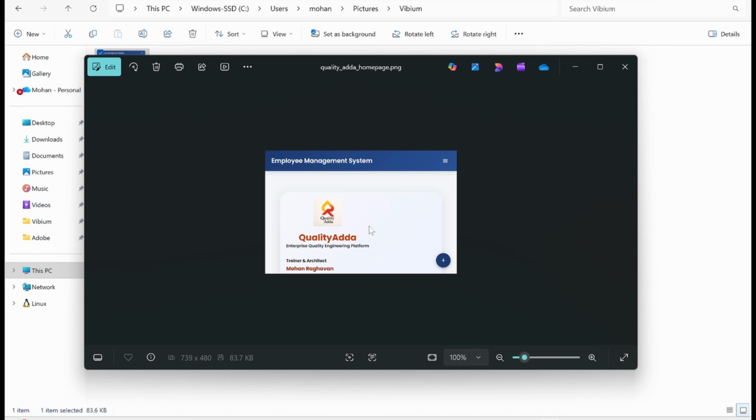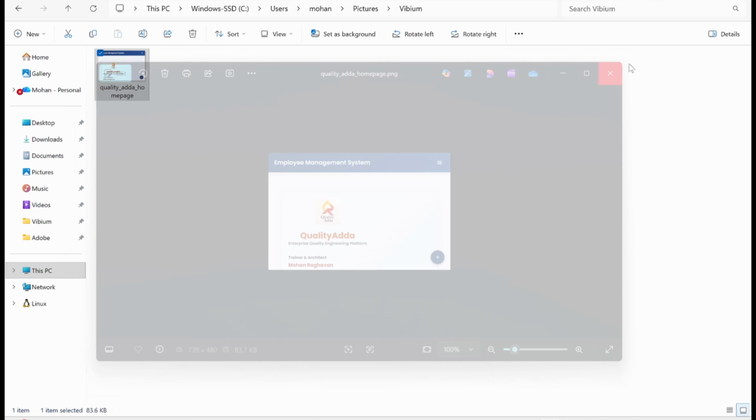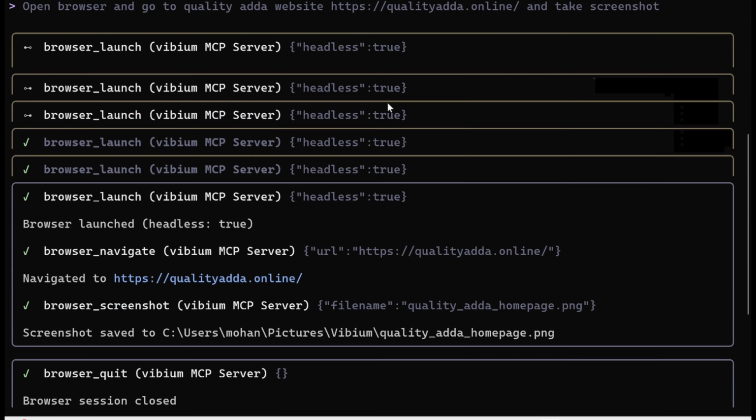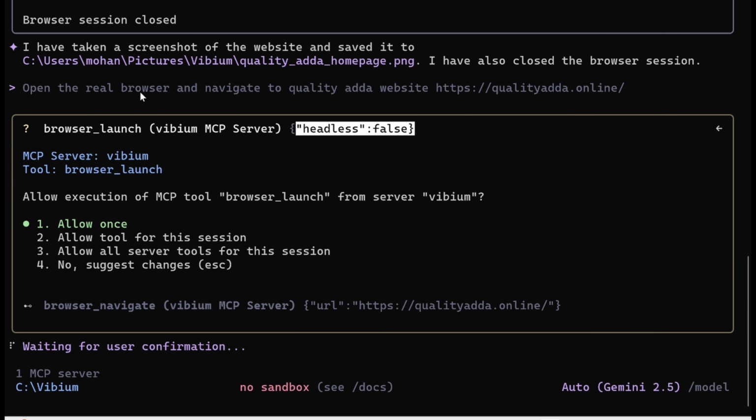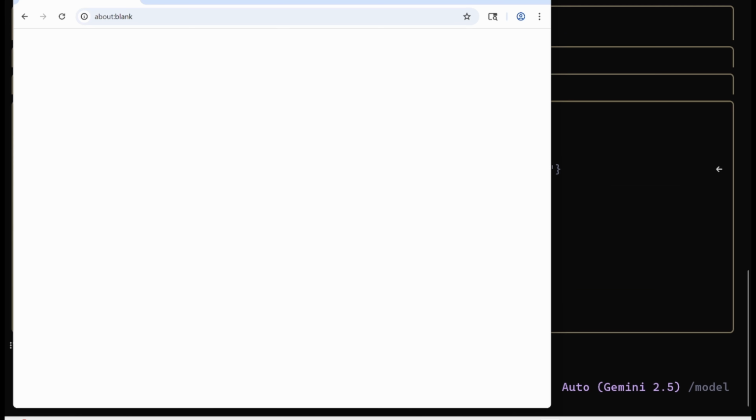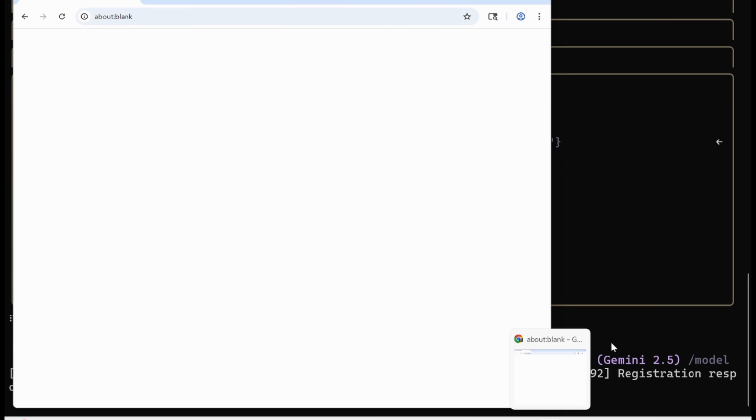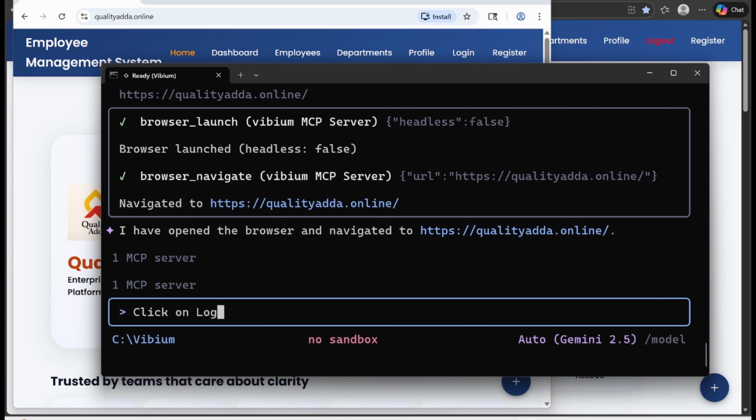Now let's open a real browser, meaning headless equals false. I will prompt Gemini: open the real browser and navigate to the Quality Adda website. Gemini understands this and opens a physical Chrome for Testing browser. It asks permission to navigate to the URL. I will allow it. Now, my next instruction is: click on the login button in the header.